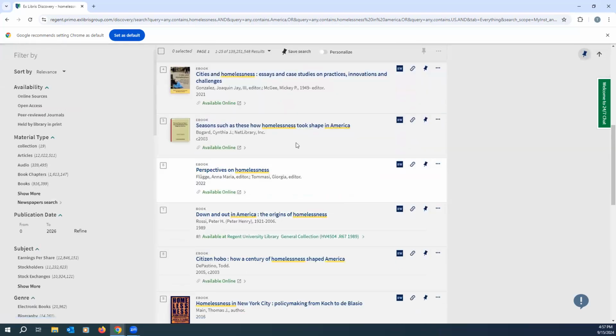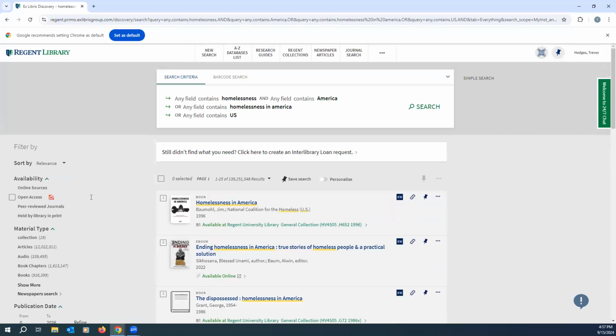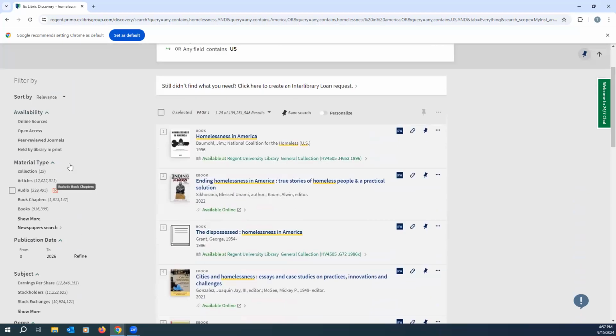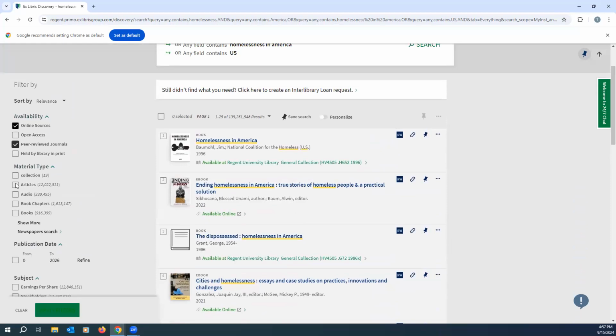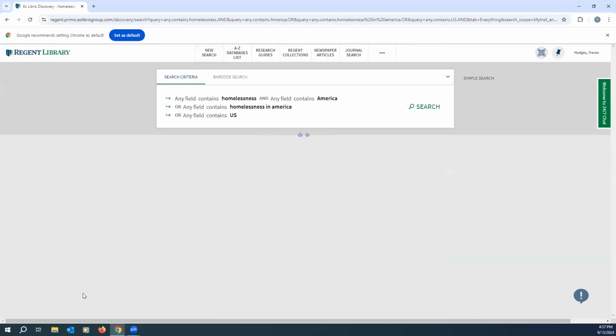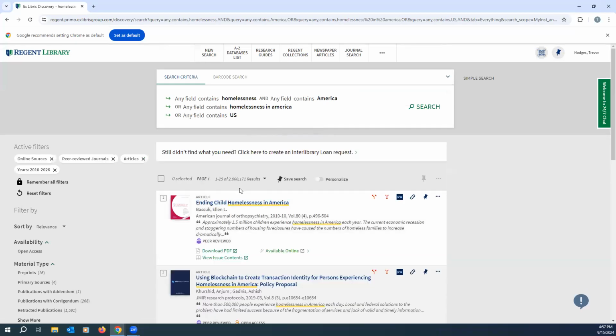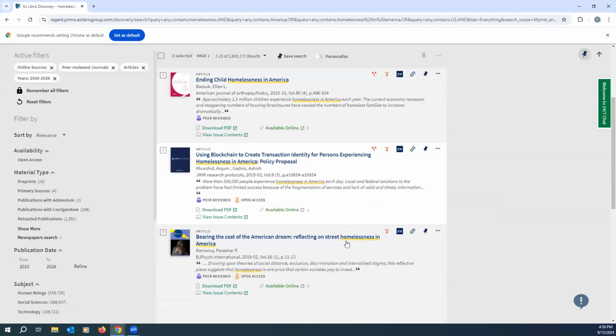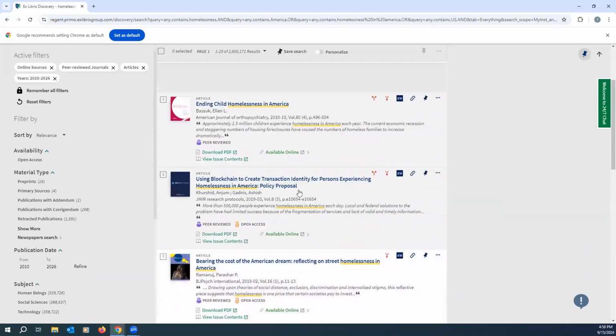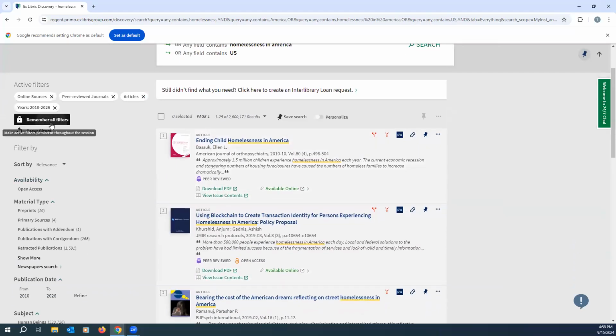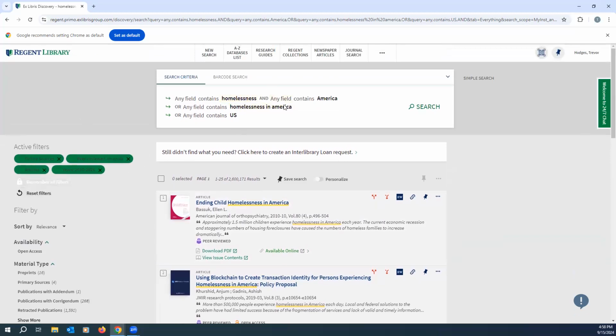Now, these are much more relevant sources. So what I'd like to do now is apply my filters, which are in the left-hand corner here. I'd like online, peer-reviewed articles, and this time I want them from 2010. Okay, apply my filters. And here we go. These are all relevant sources that look like they correlate and go with my topic. Now, one other thing you can do is hit remember all filters. This will remember them when you switch your search up here. If you don't remember your filters, it'll be in danger of resetting them.